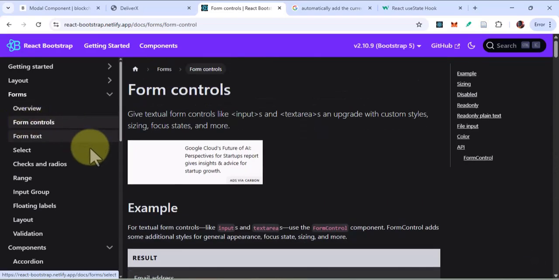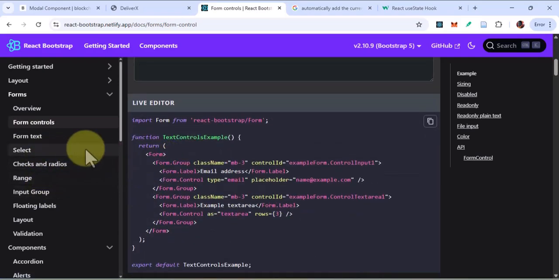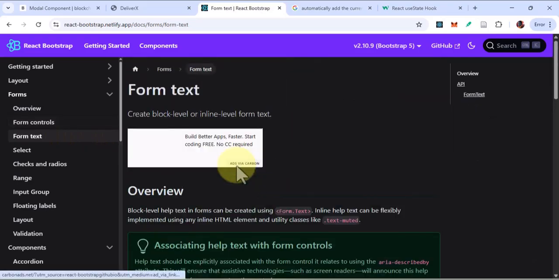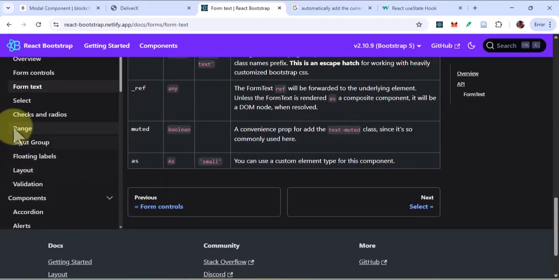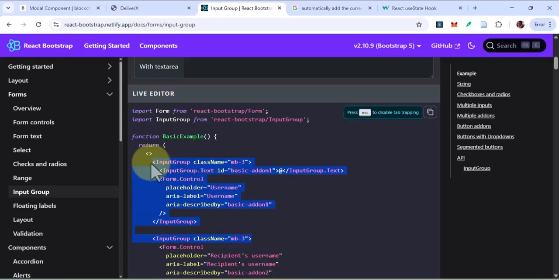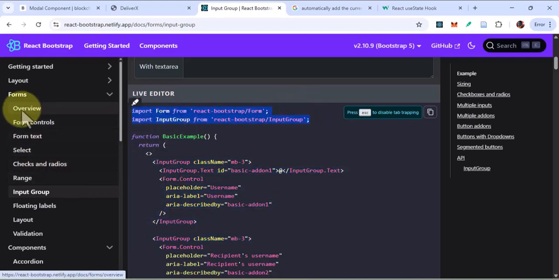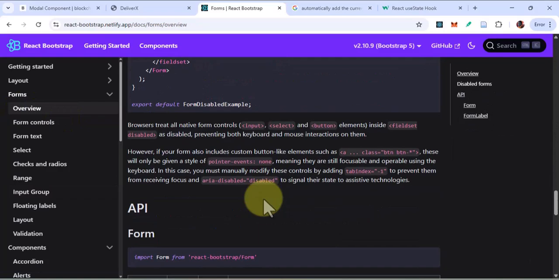So you can even see, let's say you need form text. You can see password, you can see input group. If you want any one, all you need to do is, once you see the one you like, just copy it and import the component, then you are free to use it. But let's just come back to the overview.